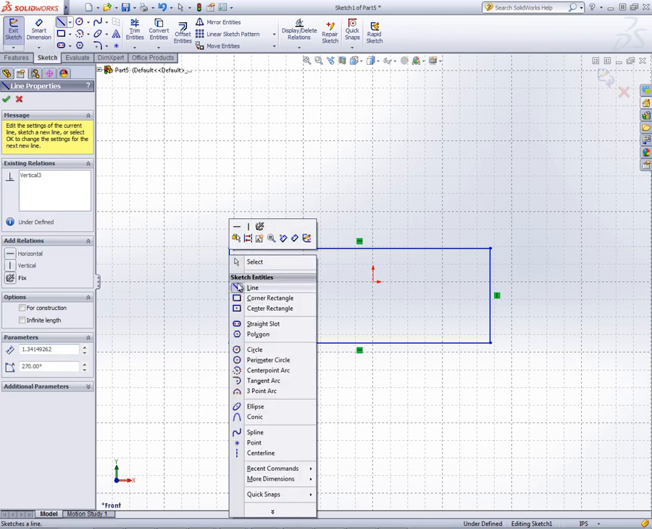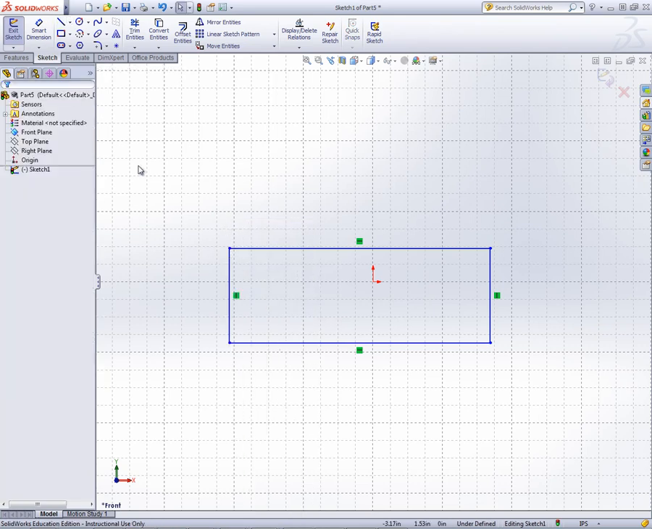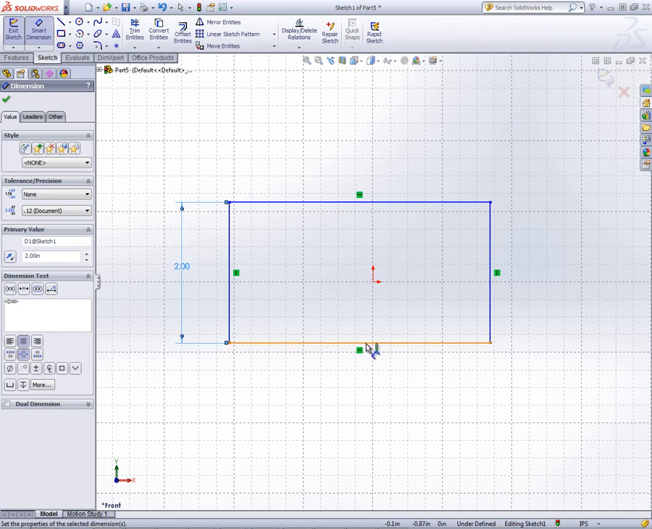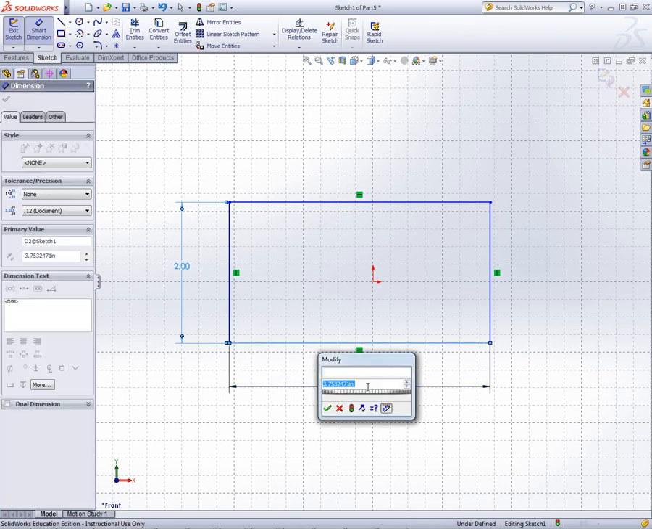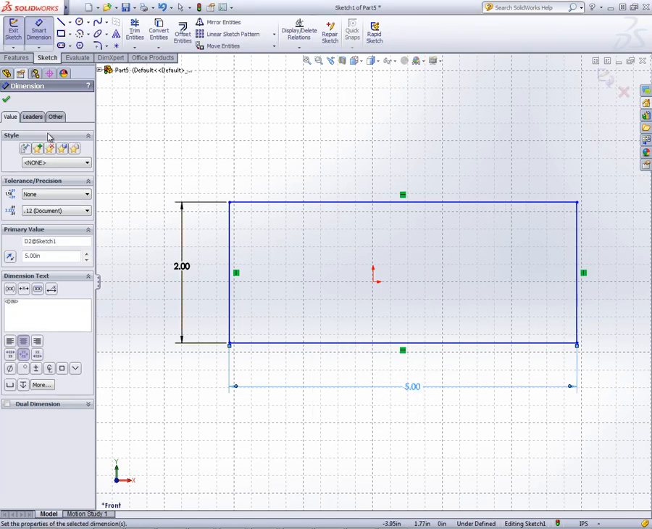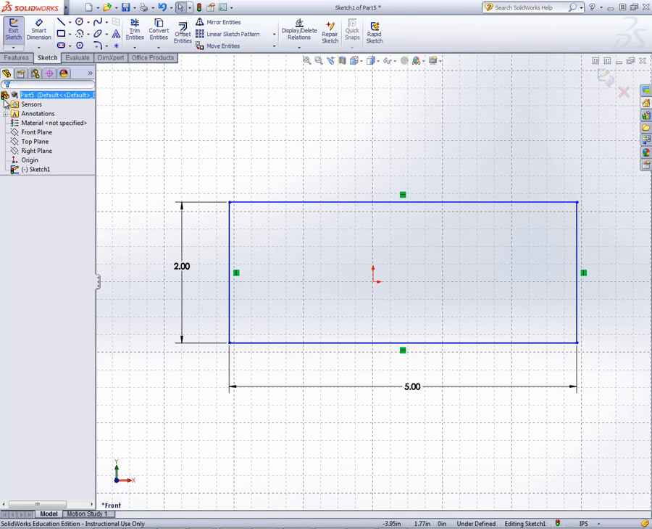Then we'll right click, select, which is the same thing as left clicking on this green check mark. Either one works. We'll left click on Smart Dimension. And we'll left click on the left side line, and we'll enter a 2. And then we'll left click on the bottom line, and we'll enter a 5. And then we'll hit the green check mark. We'll right click, exit out of the sketch.